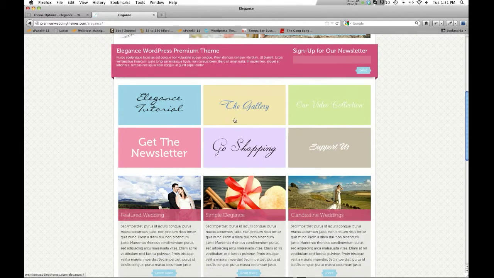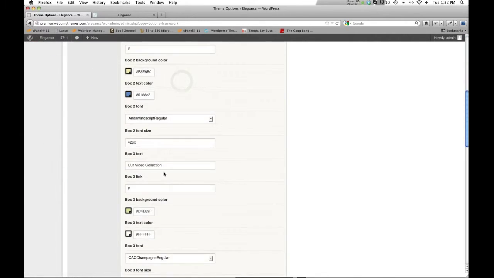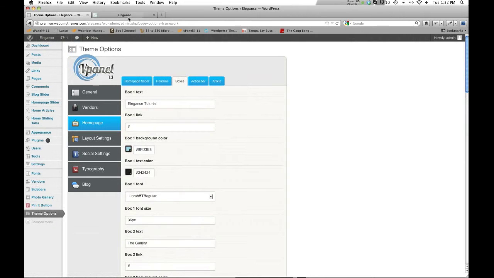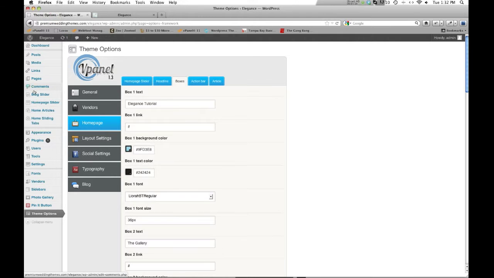Okay, these boxes, like I said, I've mentioned this in 2 other tutorials. I'll mention it really quick right here. Those are edited under the Home Page tab where we are right now, and then under Boxes. That's where you can do that. Alright, next section down we have these 3 sections of text and information. And that we can take care of in its own individual section in the dashboard under Home Articles.